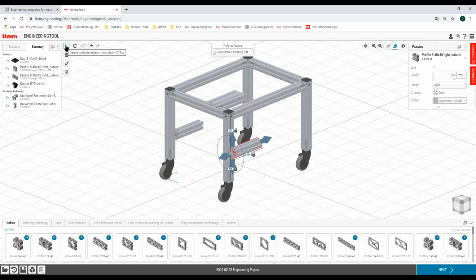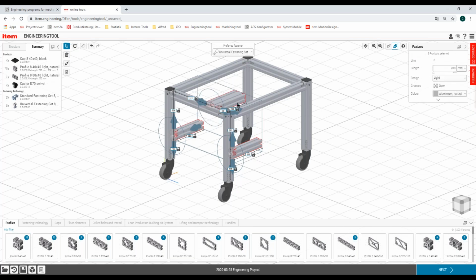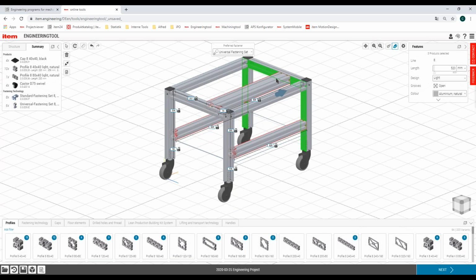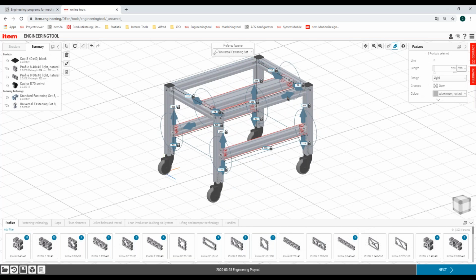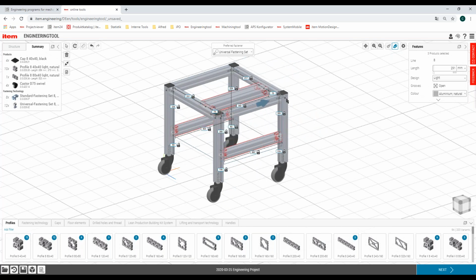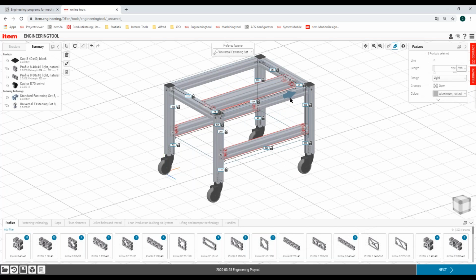Now I can use the button select multiple objects. So I can either click this arrow here on the top, or I can hit the control button on my keyboard and make a multi-selection, so that these three profiles are selected. Now I can use this arrow and stretch my profiles. And you see the profiles at the end, they are getting green. And as soon as I'm getting close, they are getting bright green. And as soon as I release my mouse button, the fasteners do appear. And now I can change the whole design together because all of these profiles are now connected.